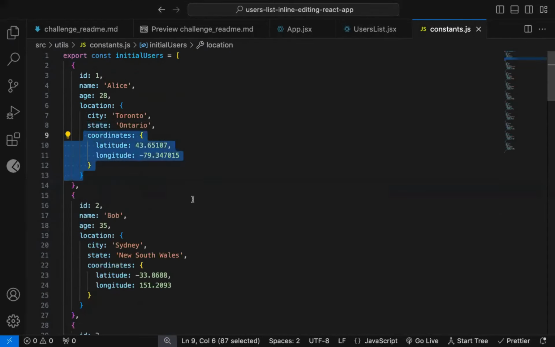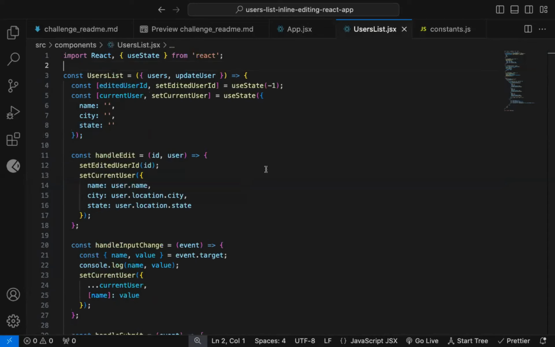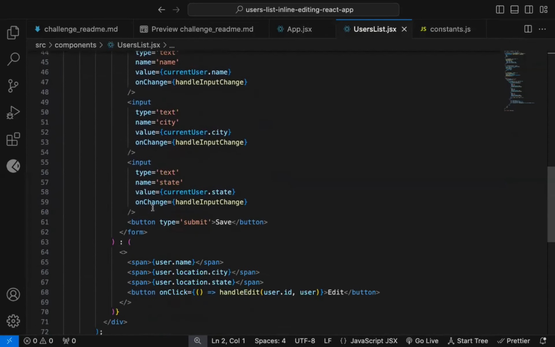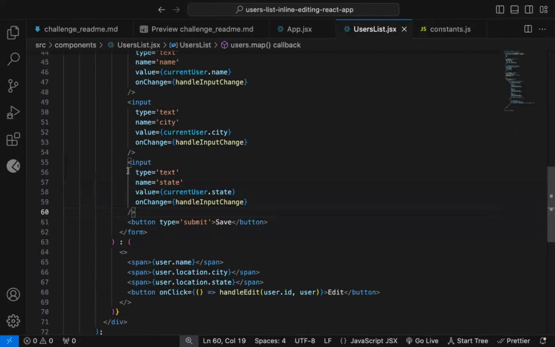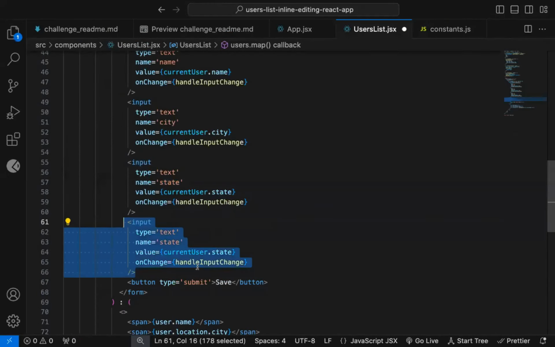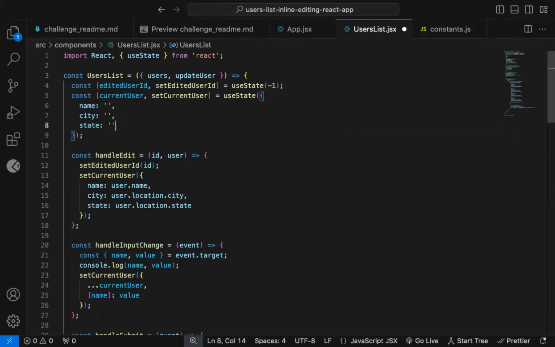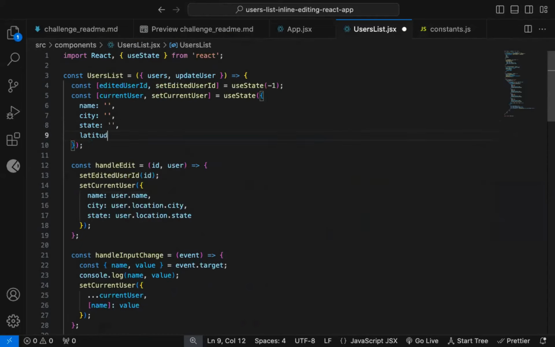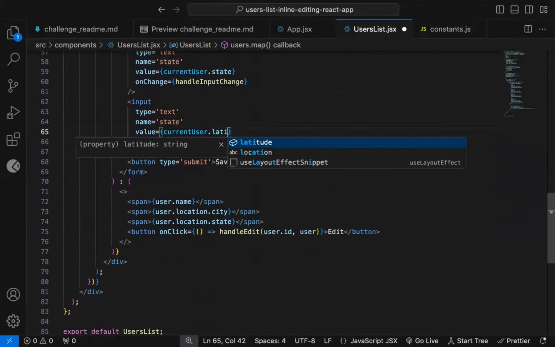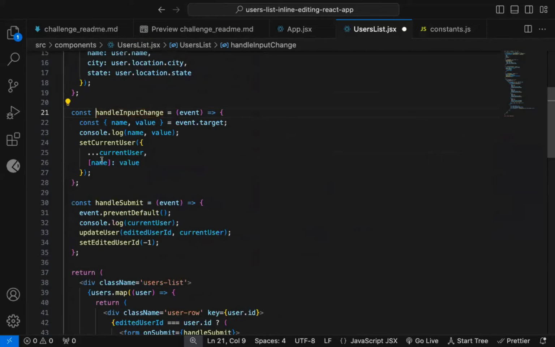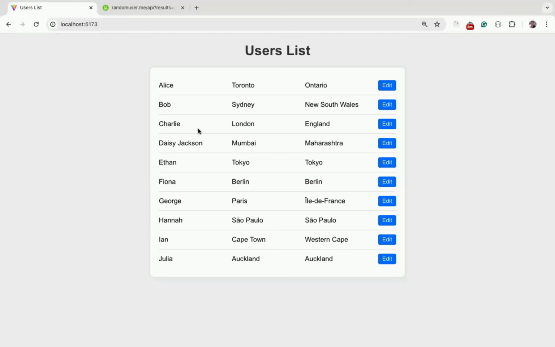So now I have added the coordinates property to each of the user objects. So let's display an input field for changing it. Let's say I just want to change the latitude, not the longitude. So let me add one more input field. Here I can say latitude, which will be empty initially, and it will come from latitude. Once we change it, you don't need to make any changes here because we are using dynamic properties.